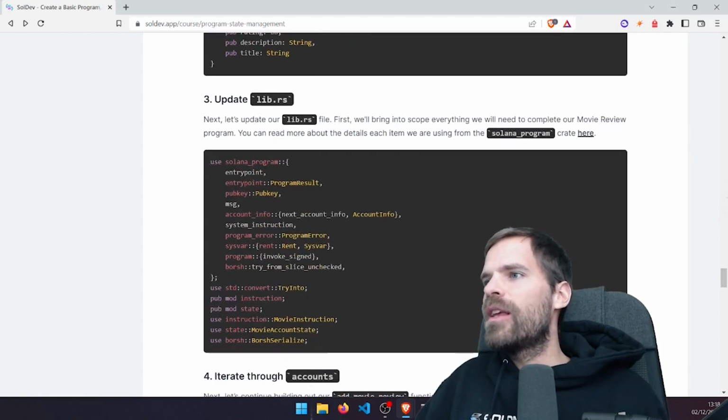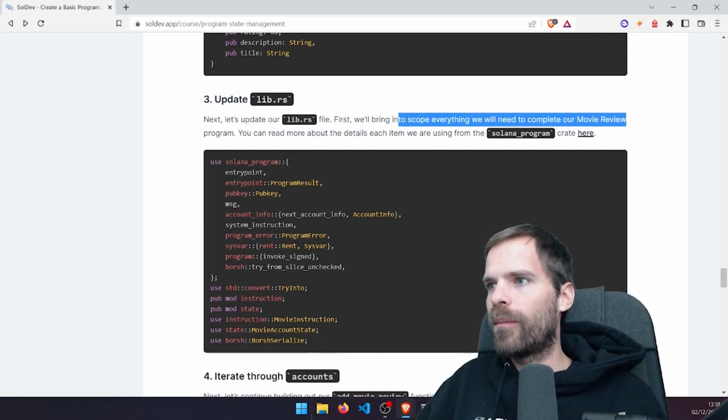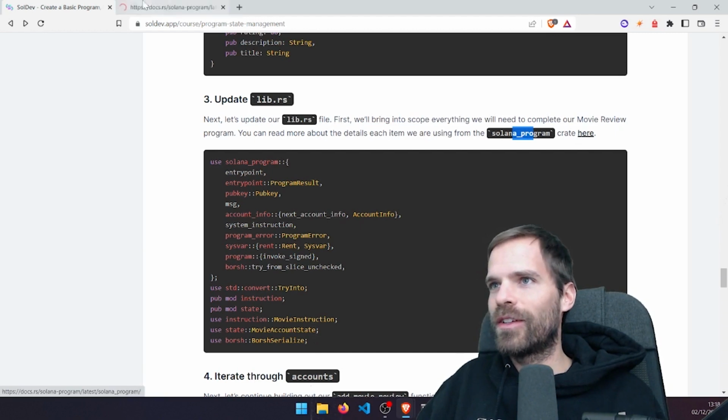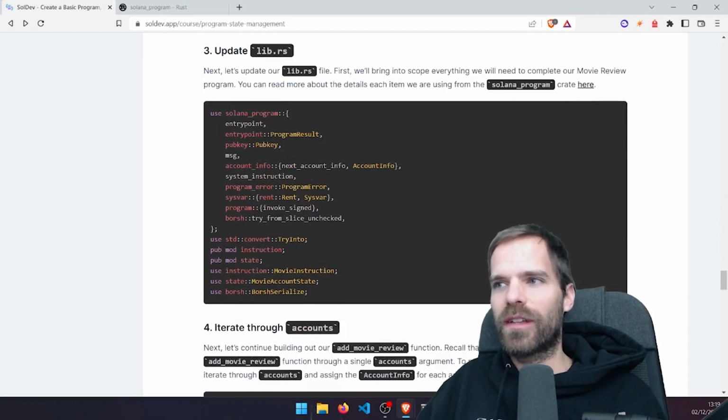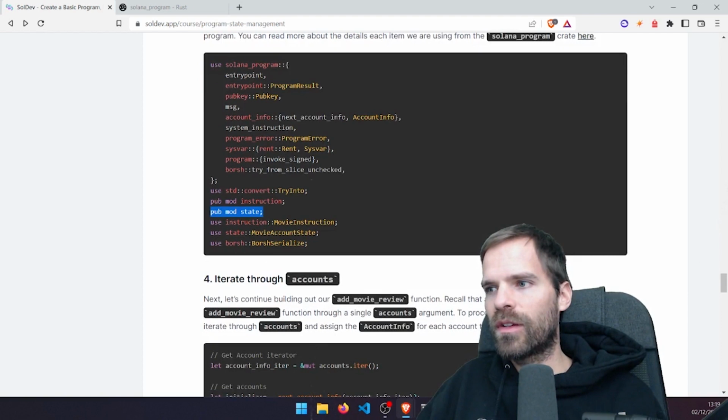Let's update our lib.rs. First, we'll bring in scope everything that we need to complete our movie review program. You can read about the details for each of those in the crate here. Could have a look at that. Essentially, we just import some stuff from Solana program. Try into we need to import. And of course, we import our state.rs such that we can then use the movie account from the state.